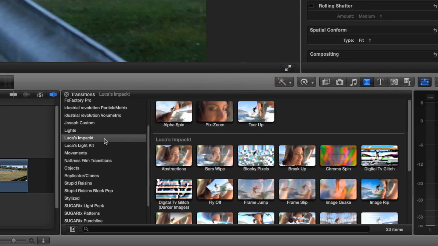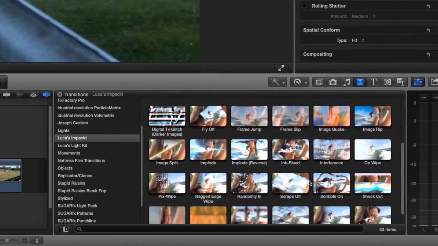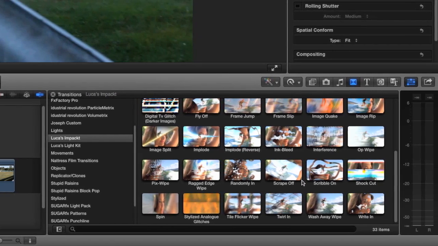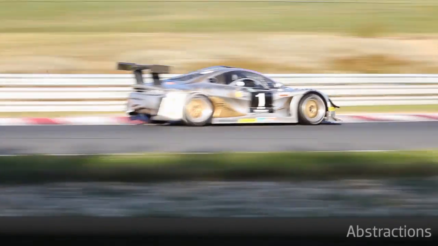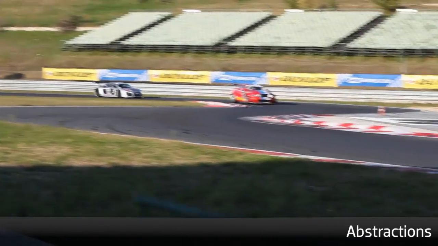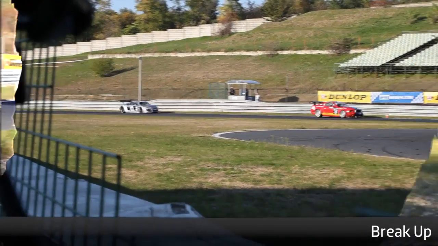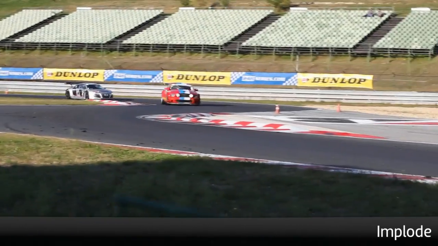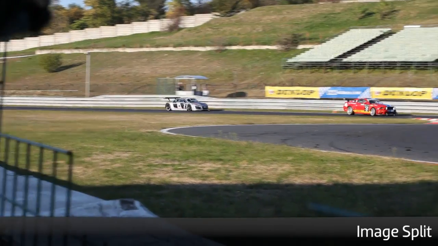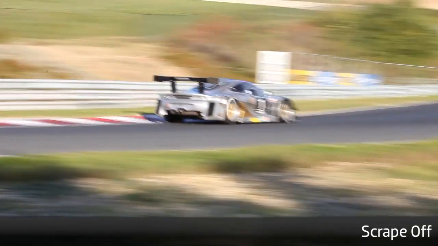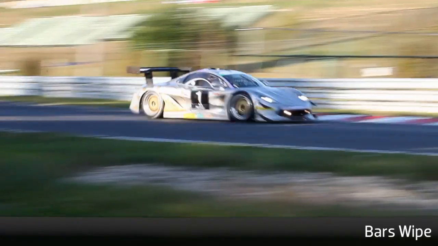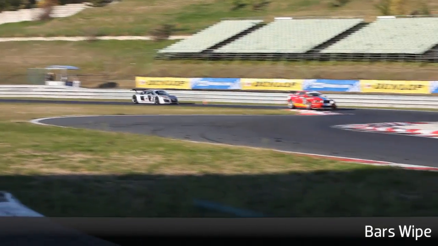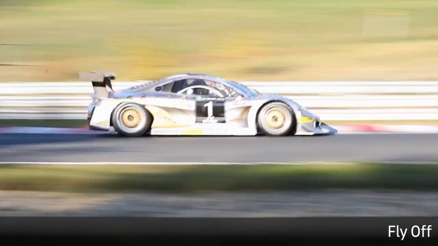You can find all the transitions in the Transitions browser under Luca's IMPACKT. Let's focus first on the wipes and take a look at a few. There really are a lot of options here that would be great for this high-energy cut. I like this one called Fly Off. This transition turns the frame borders into flag-like undulated edges. Let's take a look at how it works.